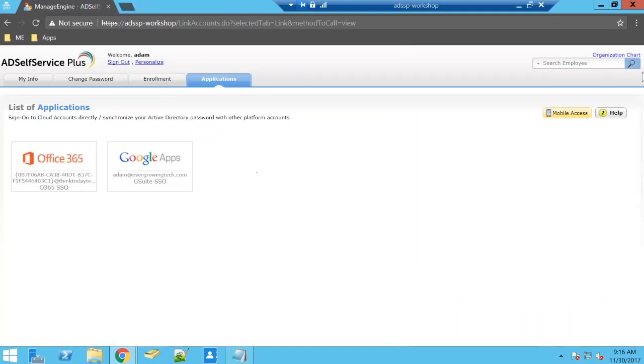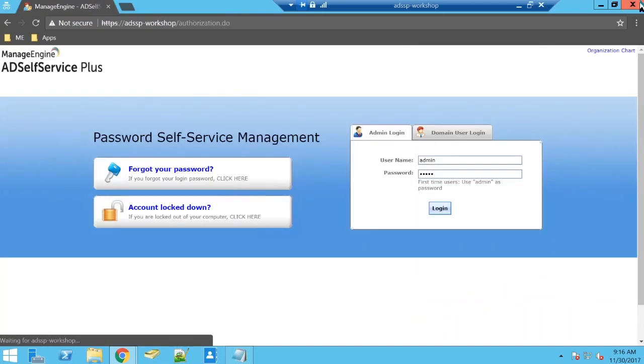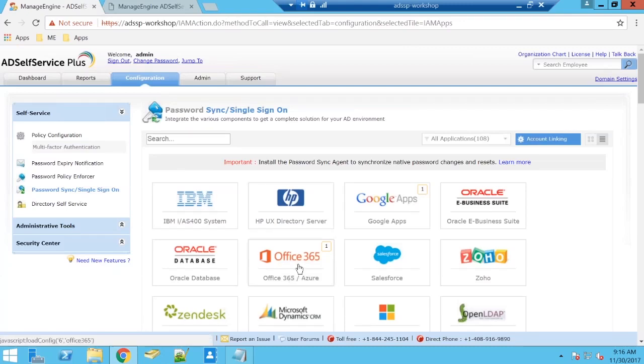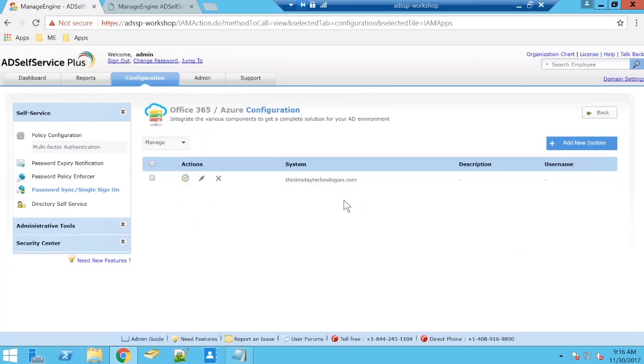And yes, certain other applications as well have restrictions with respect to the formats that they work with. One another example is that when you work with a particular domain for Office 365, for example, Think Today Technologies, the same system cannot be used for password synchronization as well. And that is not from the AD Self-Service Plus end, because when you do the same thing for G Suite, you can make use of password synchronization and single sign-on. You can enable password synchronization and single sign-on for a particular system for a particular domain for G Suite, whereas Office 365 does not provide those privileges.